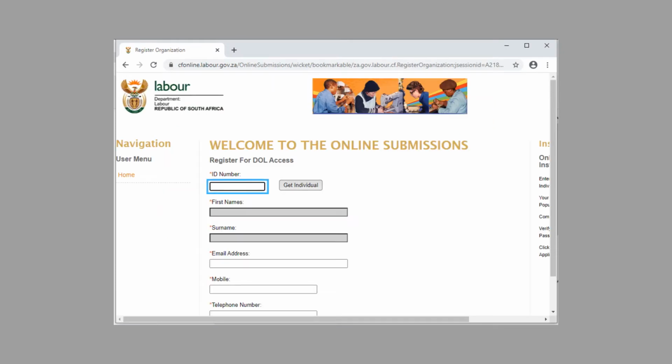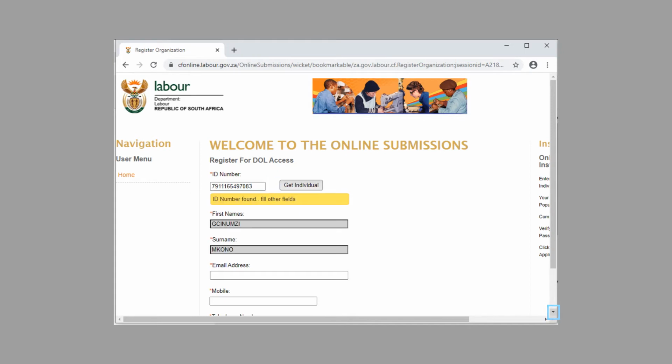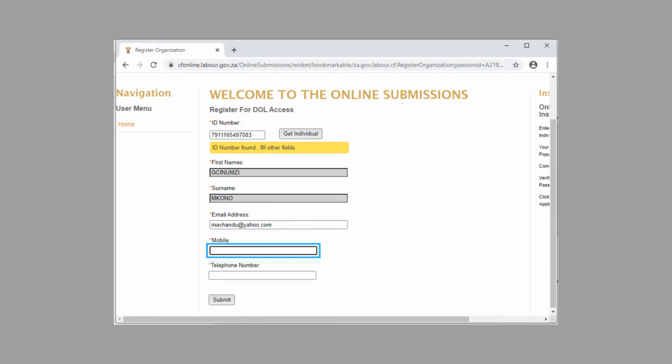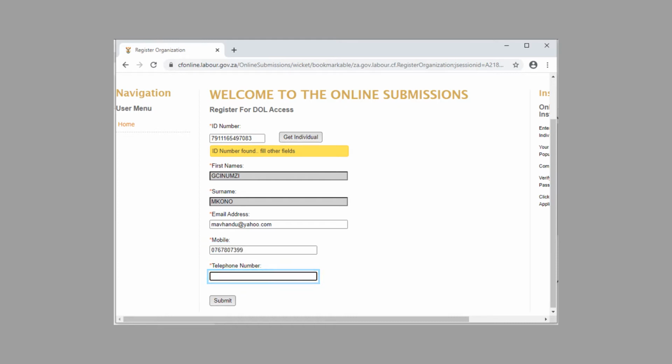Enter the ID number in the ID number field. Click on the Get Individual button. Click on the scroll arrow button to scroll down. Enter the email address in the email address field. Enter the mobile number in the mobile field. Enter the telephone number in the telephone number field. Click on the submit button.